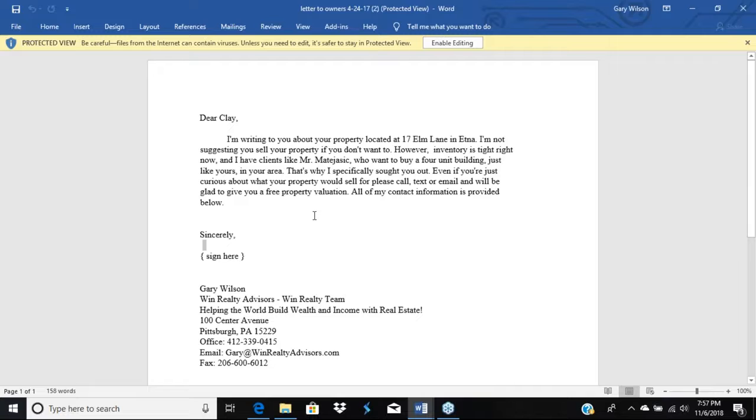Always handwrite the recipient's name and address. And of course, always handwrite your address. Now, back to the letter. Even if you do type it like I do in a Word document, you always should hand sign it.